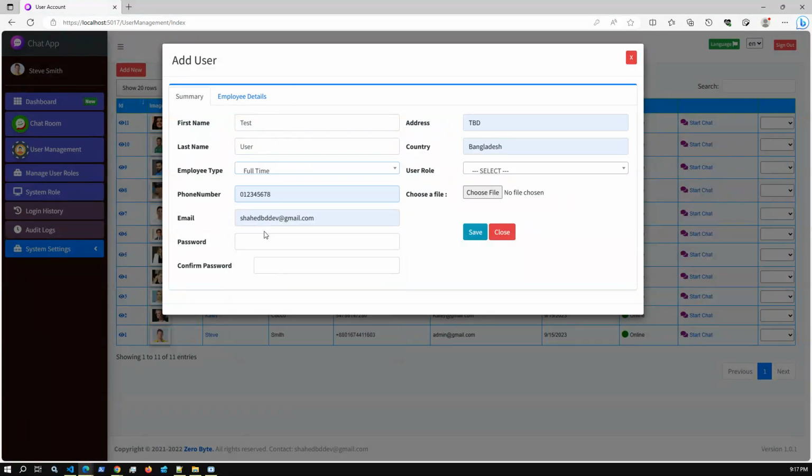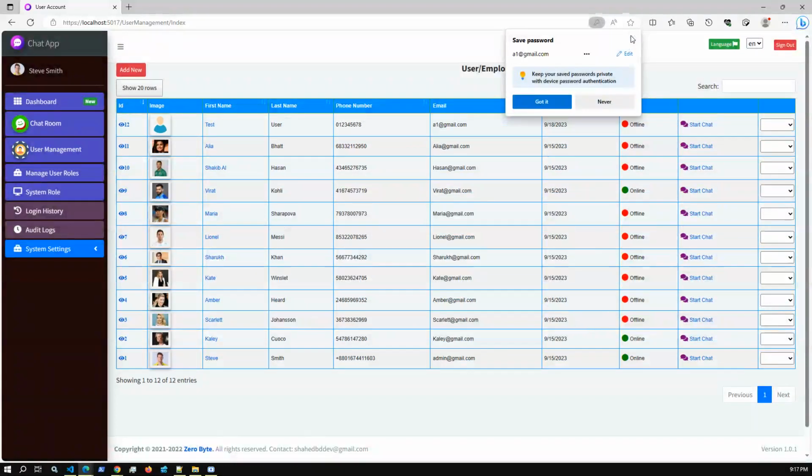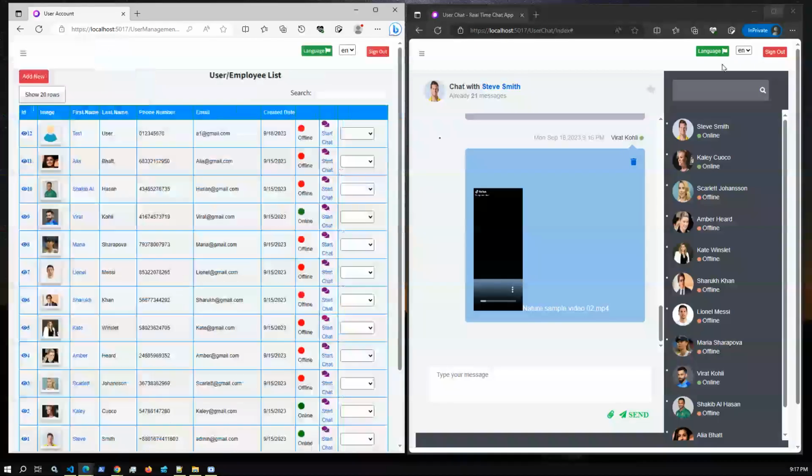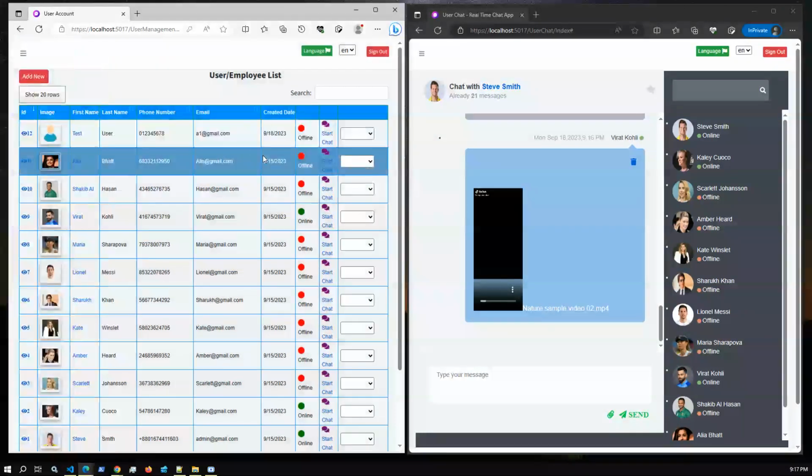I'm just adding random test data. A1, password 123, 123, select general user, save. So A1 user created successfully, and if we go to the user list, so A1 is showing offline now.